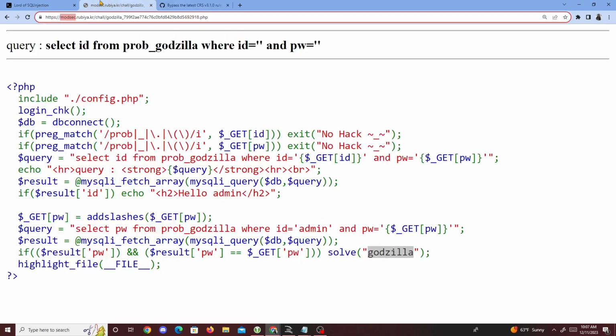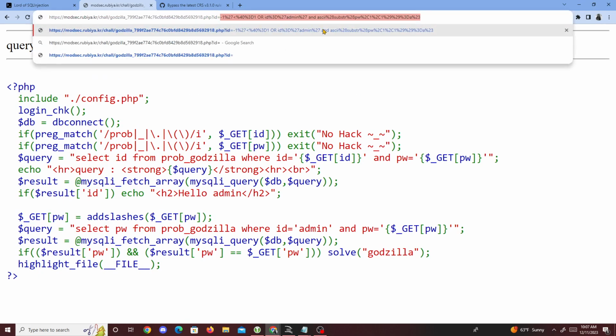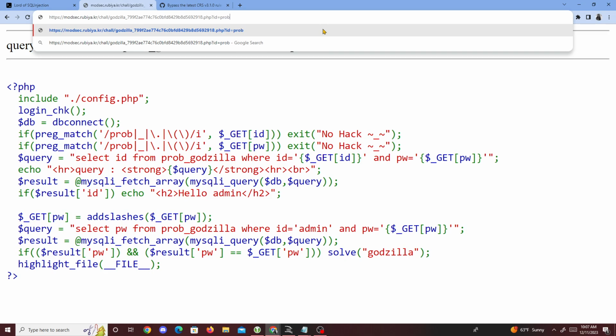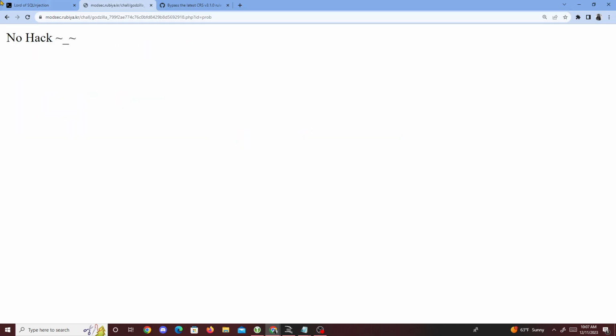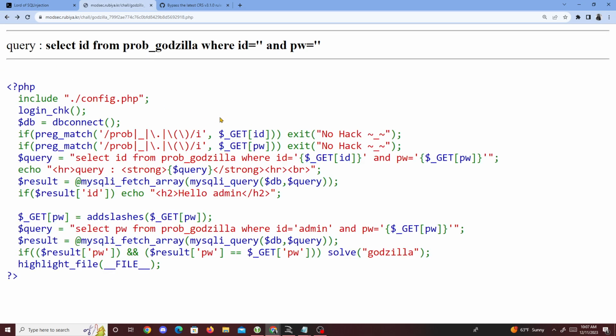Continuing on, we see that we get preg_match on both ID and PW. That means if any of these match on our ID or PW, we get a no hack. So if I do ID equal to, what is it, prob, we get no hack. So we can't use that, which is what we've been dealing with for most of these challenges. So it's not that hard.